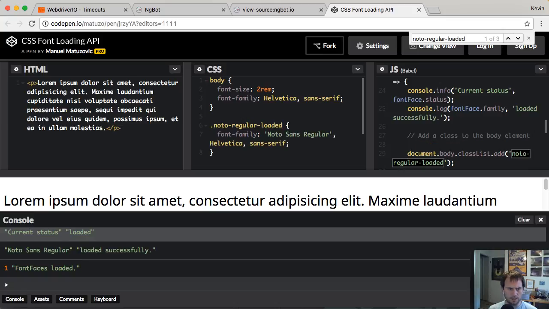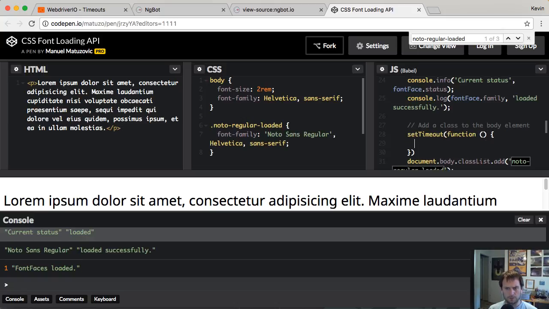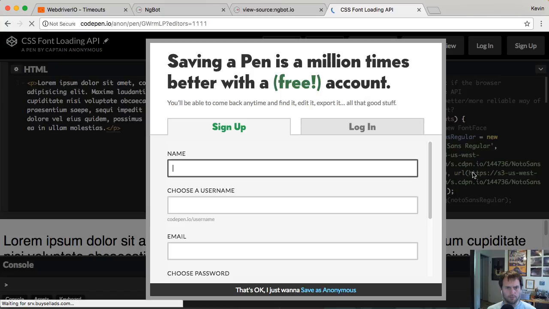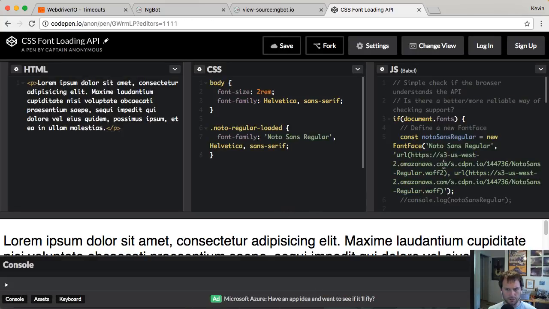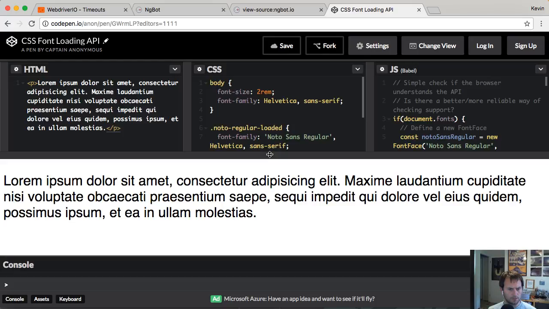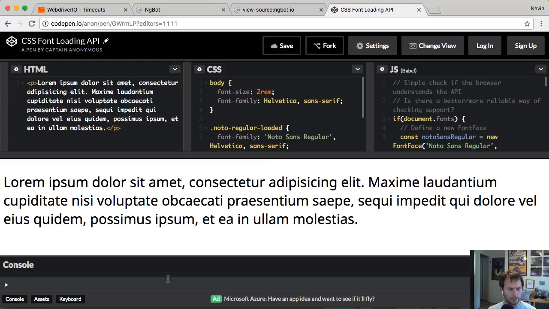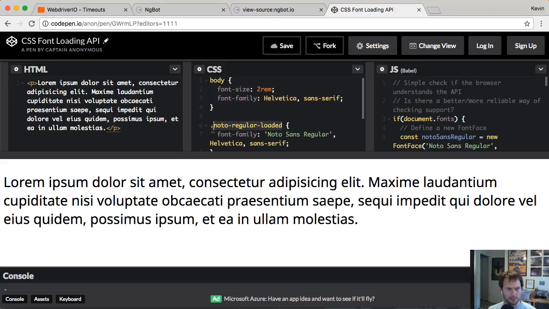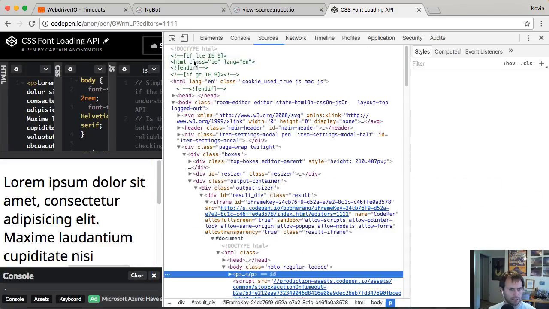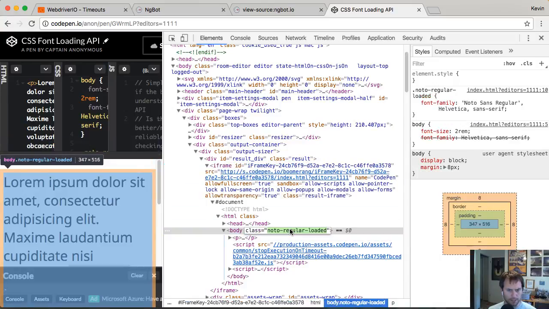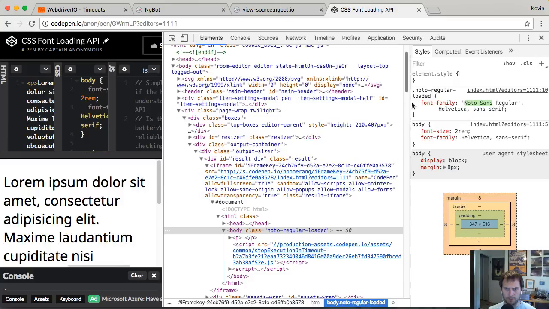So here's where I could come in here and say set timeout and tell the JavaScript to wait like 5 seconds. Let's see if that worked. There. Okay. So if I reload it, there. What happened was the font was loaded already, but it never set this class on the body. If I inspect this, inside this iframe, we have a body class of not-regular-loaded, and that's where our font family is defined.